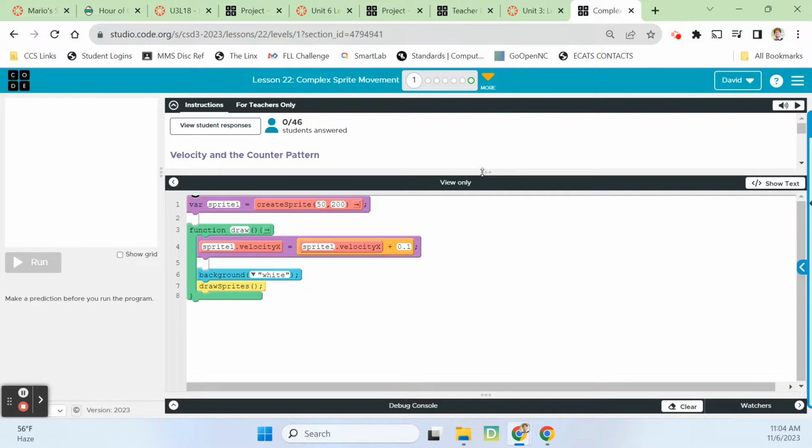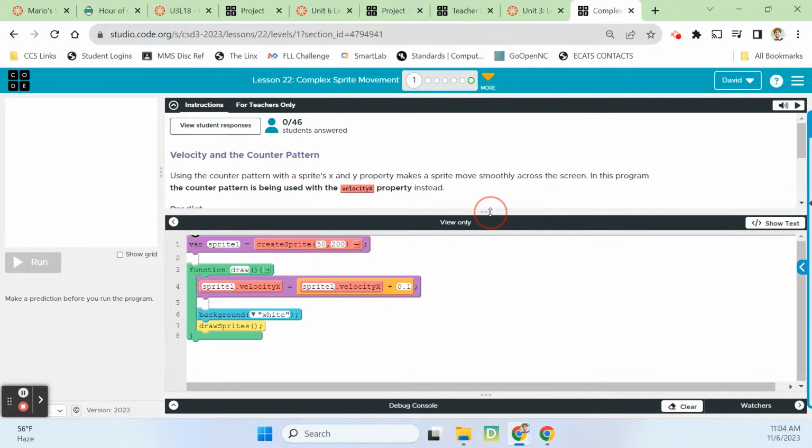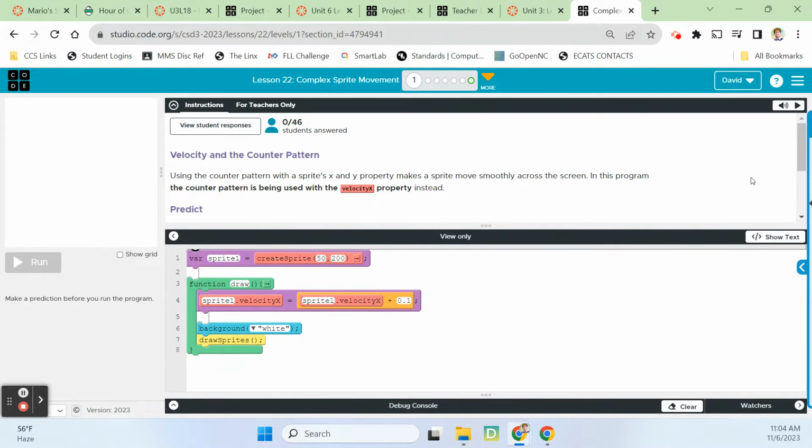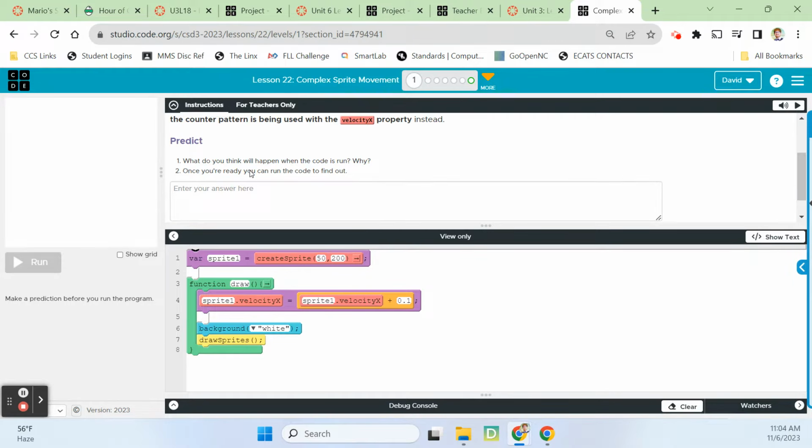We're on bubble 1. This looks like a prediction bubble. It says velocity and the counter pattern. Using the counter pattern with a sprite's x and y property makes a sprite move smoothly across the screen. In this program, the counter pattern is being used with the velocity x property instead. Predict. It says, what do you think will happen when the code is run? Why? All right, so let's take a look at the code.